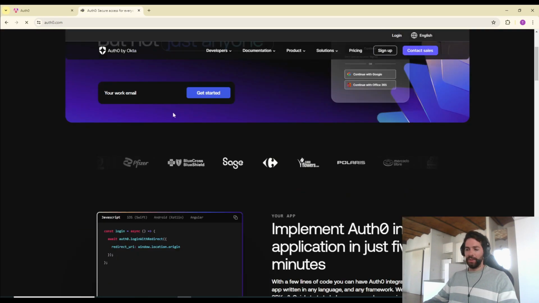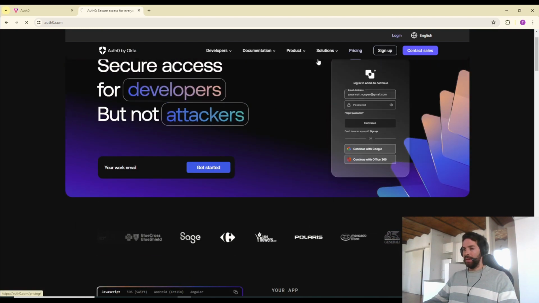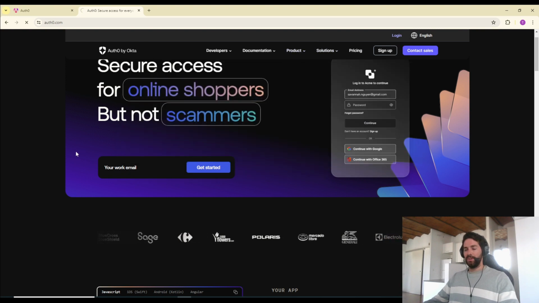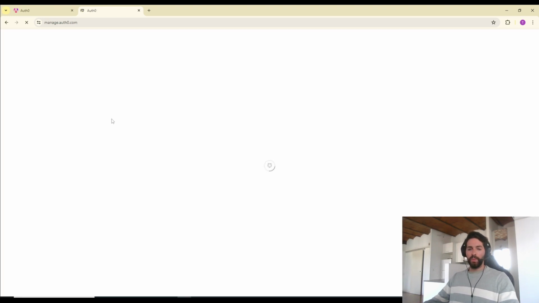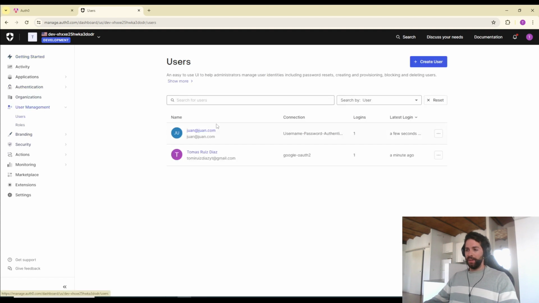I will go to Auth0. You can read the documentation and see which companies are using it. But if you log in with your account, let's wait a little. This is the dashboard of Auth0. Here in users, you have information about the two logins that we did, which is the connection and the times that the users logged in, and you can also configure roles and other things.